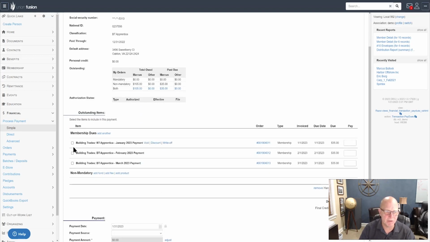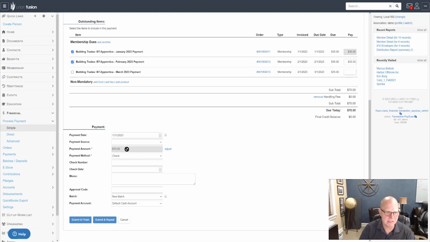Simply check the number of months that you want. You'll notice that these months are in order: January, February, March. I'm going to go ahead and check the second month here. One of the things I want you to see is that it automatically checks the first, and that's because you cannot pay later dues without first paying earlier dues. The system assumes that if you're going to check February, you're going to be paying January and February. In this case, it shows that both are selected, $35 each, for a total of $70, and it defaults to check.